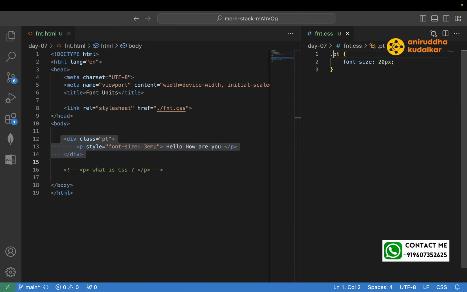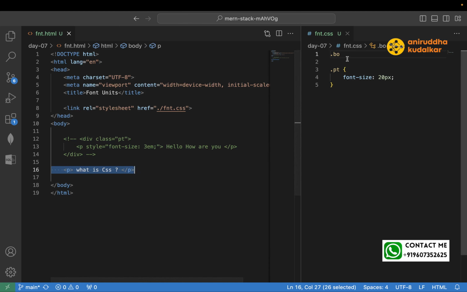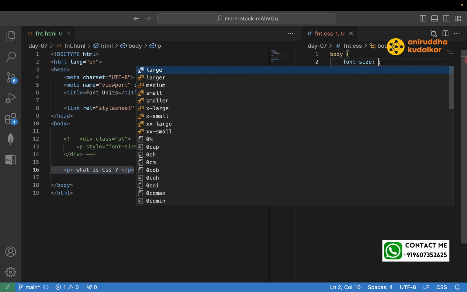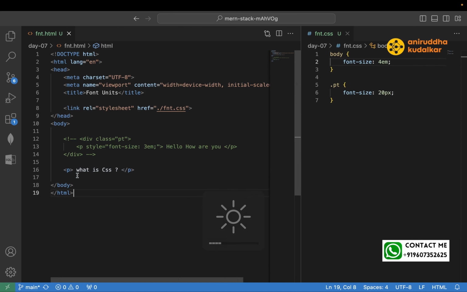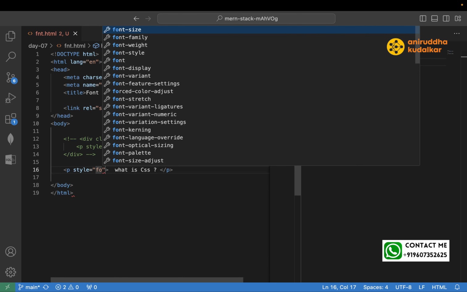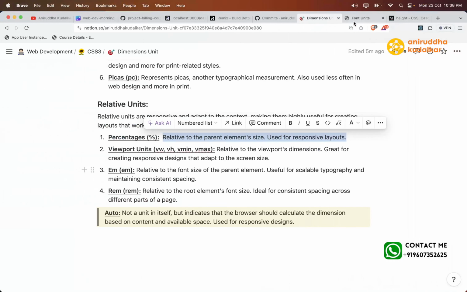Okay, now let's give a root element. Same thing. Now I will comment this line and uncomment body. Font size 4em, and here we can say style font size 2 rem, the root element size. Now go here and refresh it.